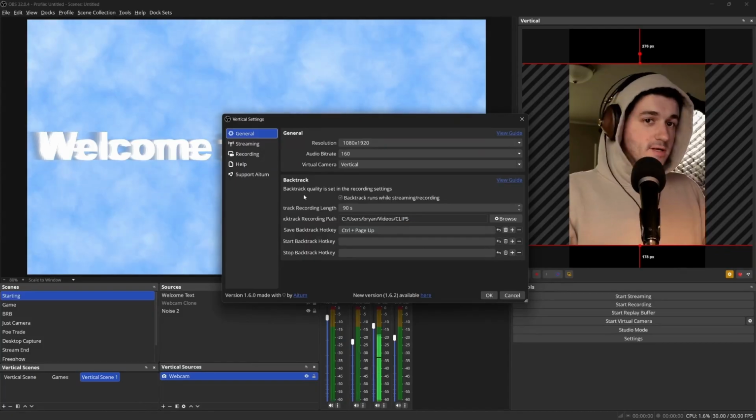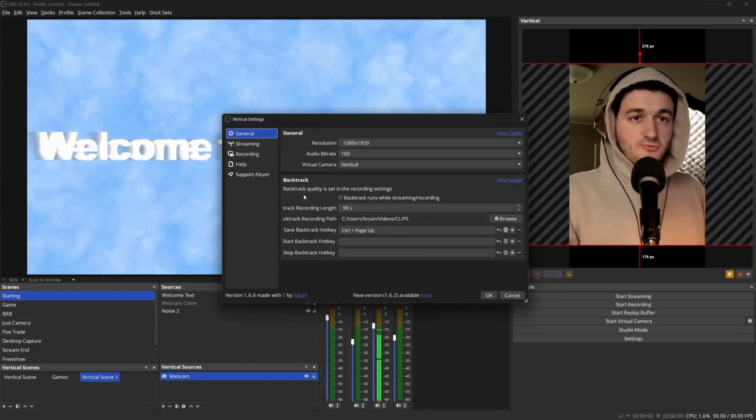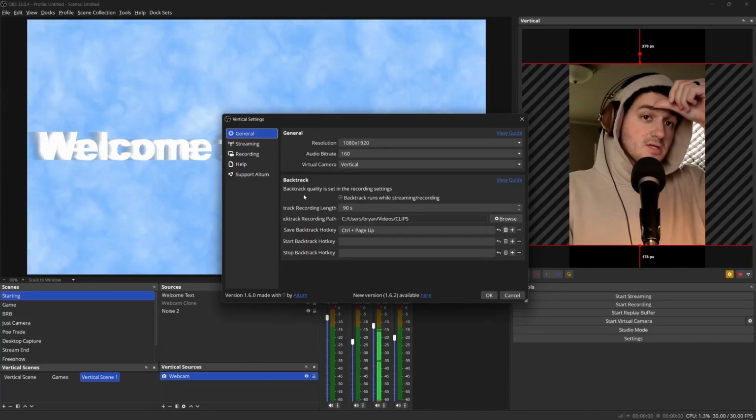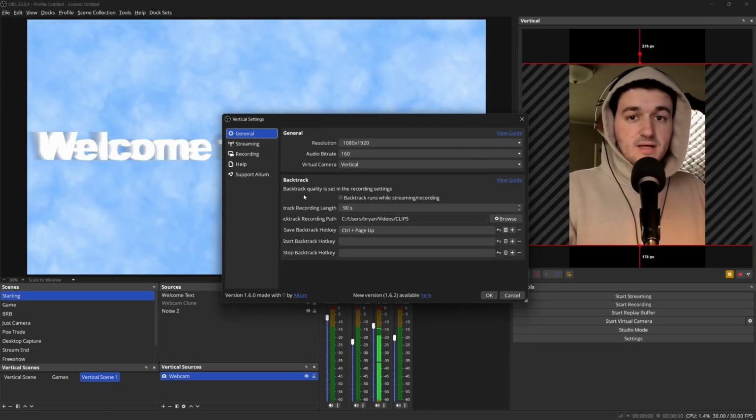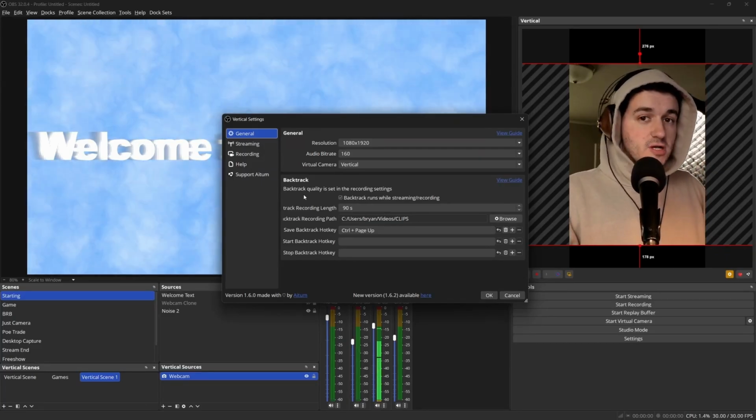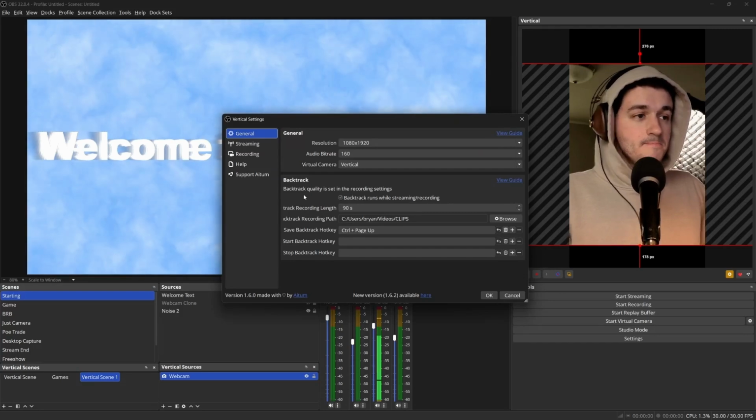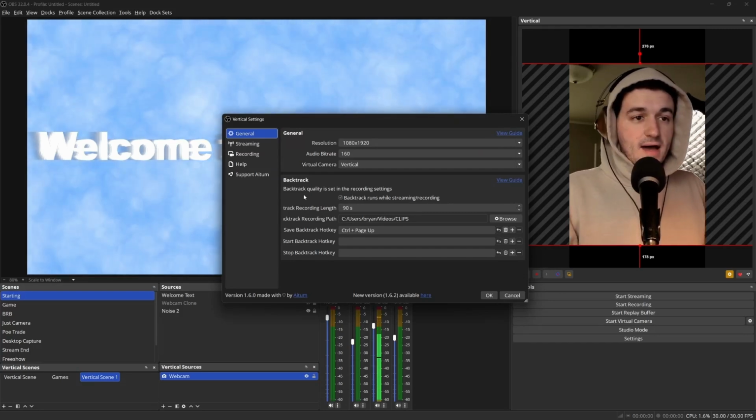If you want to stream on TikTok or YouTube Shorts or Twitch Vertical, whenever that comes out or something as well, you can do all of that with this plugin as well. If you enable multi-stream, you can stream to all of them. But the main thing I use it for is Backtrack.